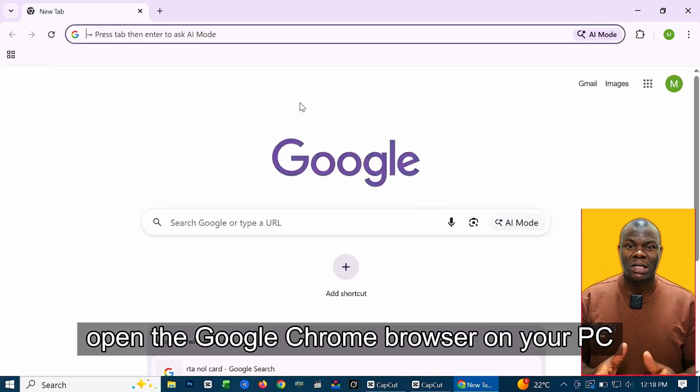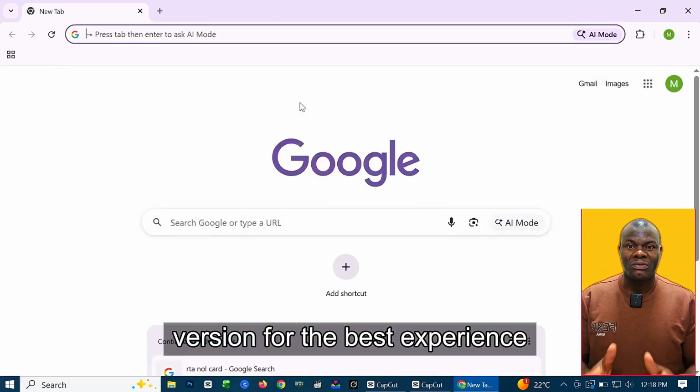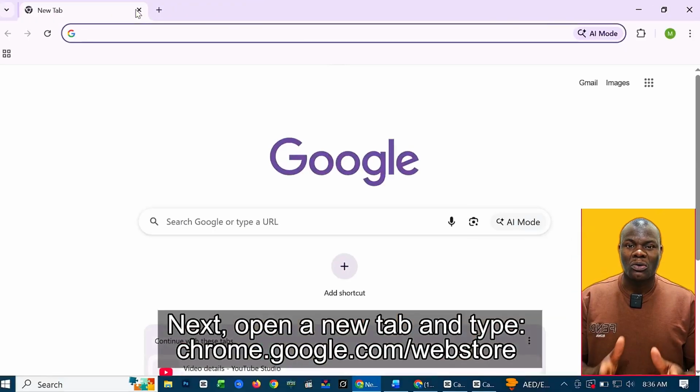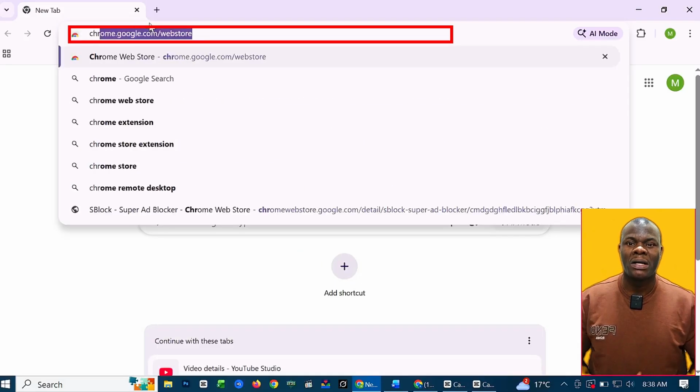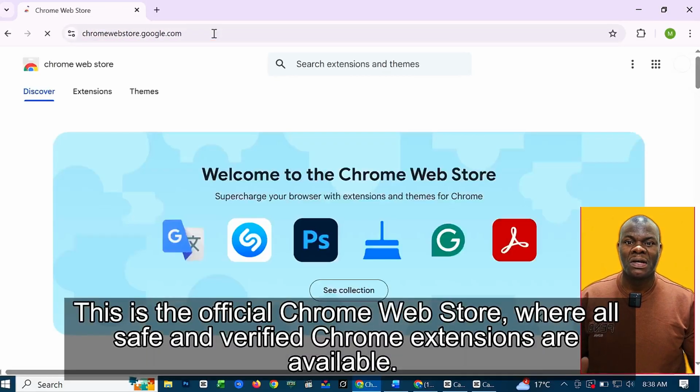Open the Google Chrome browser on your PC. Make sure the Chrome browser is updated to the latest version for the best experience. Next, open a new tab and type chrome.google.com/webstore and press enter. This is the official Chrome Web Store where all safe and verified Chrome extensions are available.